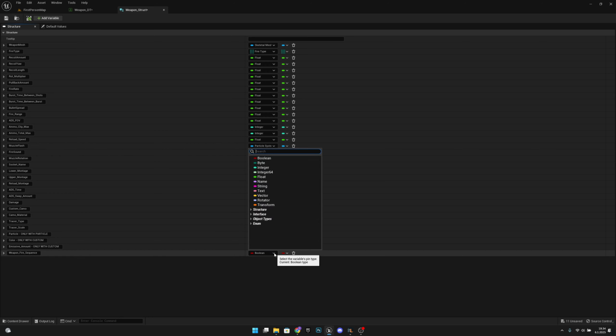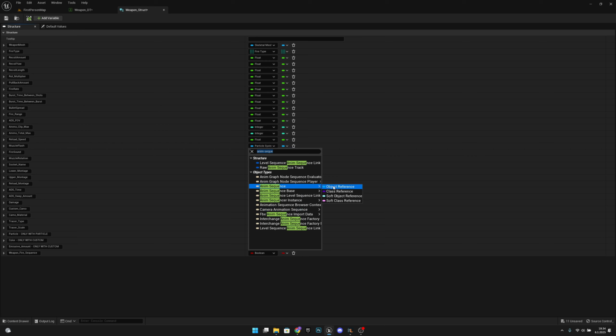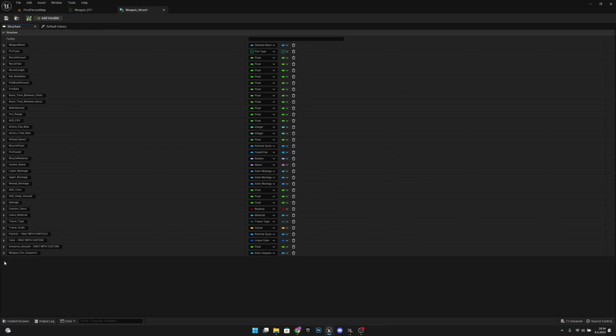Now we want to select anim sequence object reference like this. Now let's go to here and let's drag this over the lower montage, so it is here with the other animations, but it is sequence, not montage. Now let's save, and we can close this.